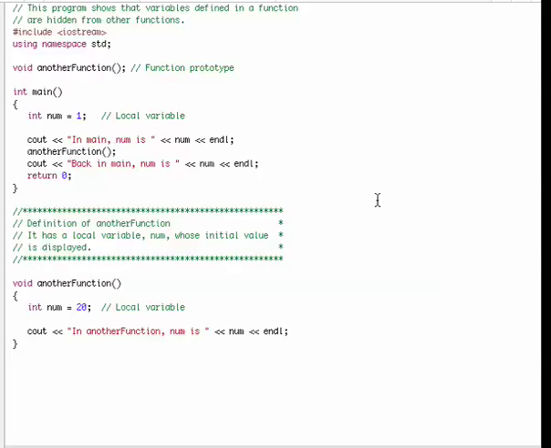Let's take a look at this program here. I have a local variable called num1. It's created here. And I say in main, num is 1. And then I have a function call, another function. And down here I create a second local variable. It also has the same name, num, as up here. But while I'm in this function, this local variable num has precedence. Both of these are local actually. Num is 20. In another function, num is 20.